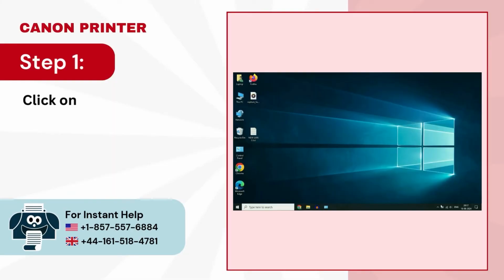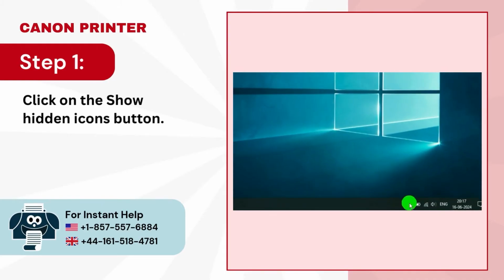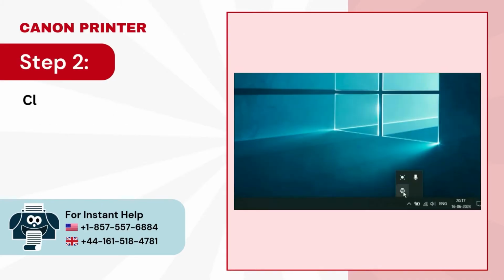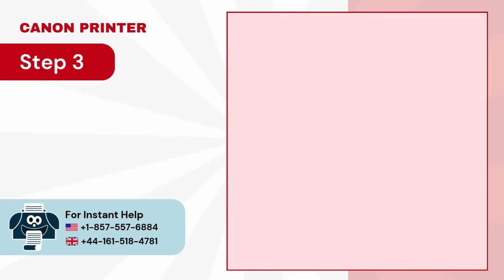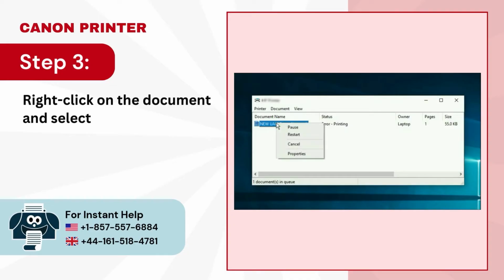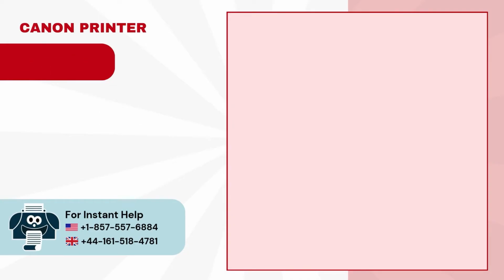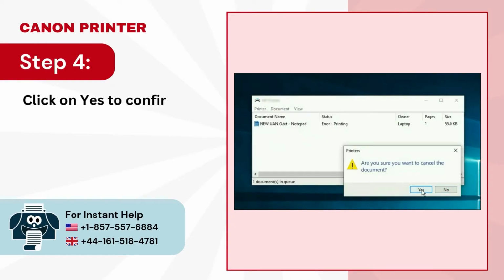Step 1, click on the Show Hidden Icons button. Step 2, click on the printer's icon. Step 3, right-click on the document and select Cancel. Step 4, click on Yes to confirm the cancellation.